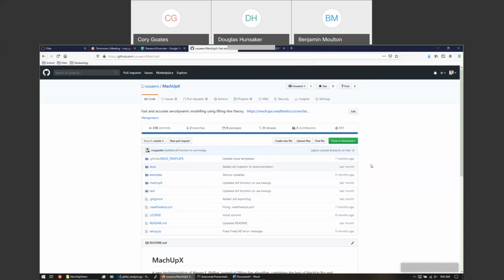If you're not already familiar with GitHub and with Git version control, I highly recommend either reading a tutorial on it or something like that. It's an incredibly useful tool, and will be very valuable to you throughout your career, not just in school, I would say. So I recommend looking into that, and that'll help you with using MachUp X.